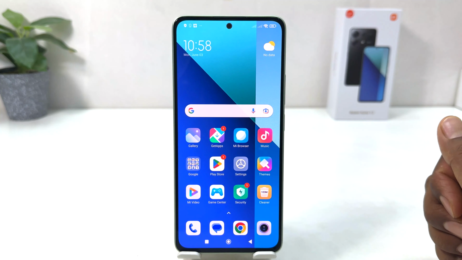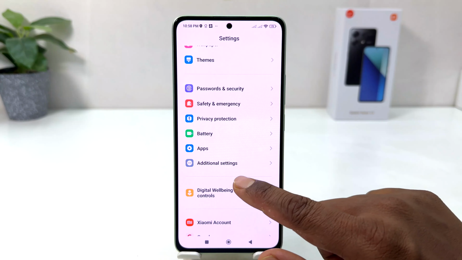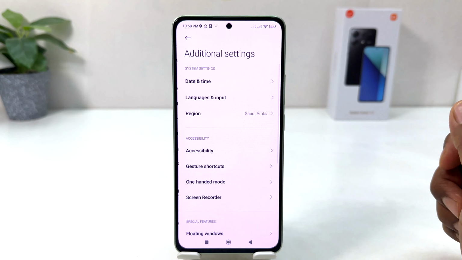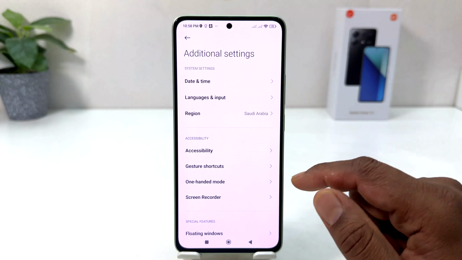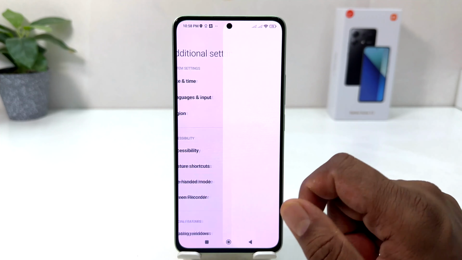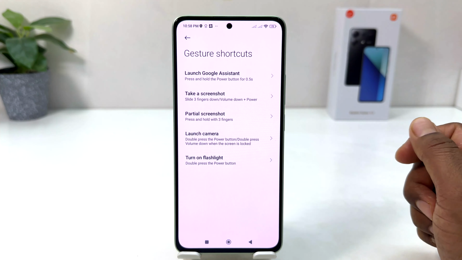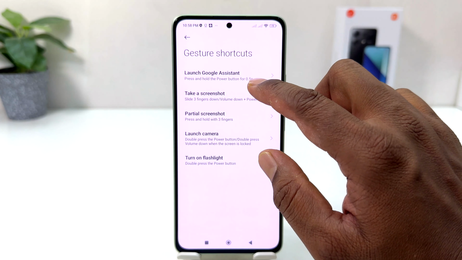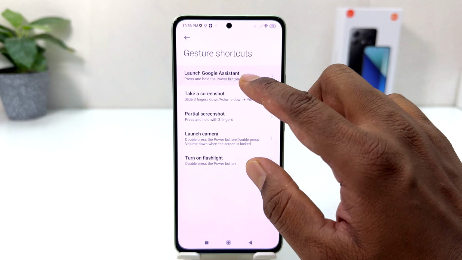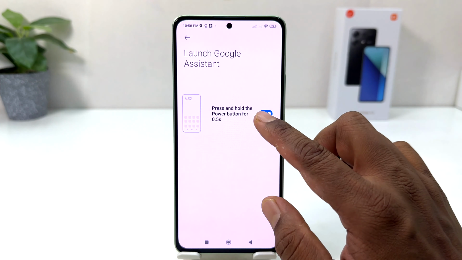You have to click on your Redmi Note 13 settings section. After clicking over there, you just scroll all the way down and then we will find something called additional settings. After clicking over additional settings, you will find something called gesture shortcut. After clicking over gesture shortcut, we will find something called launch Google Assistant. We're going to open that and then we're going to turn this off.